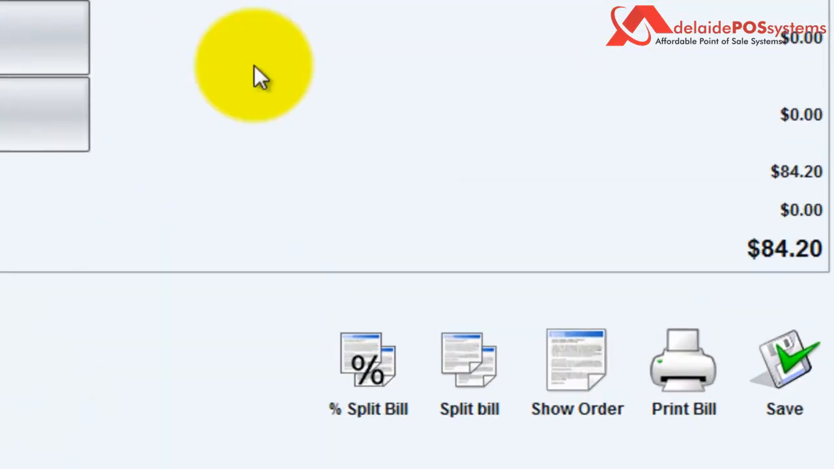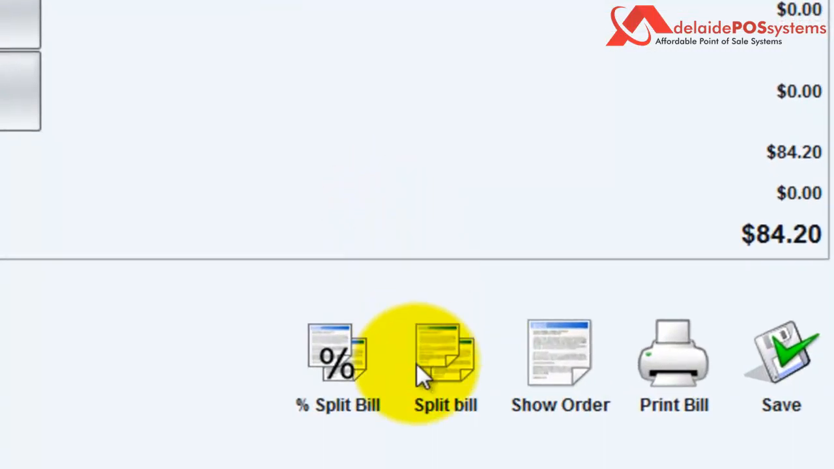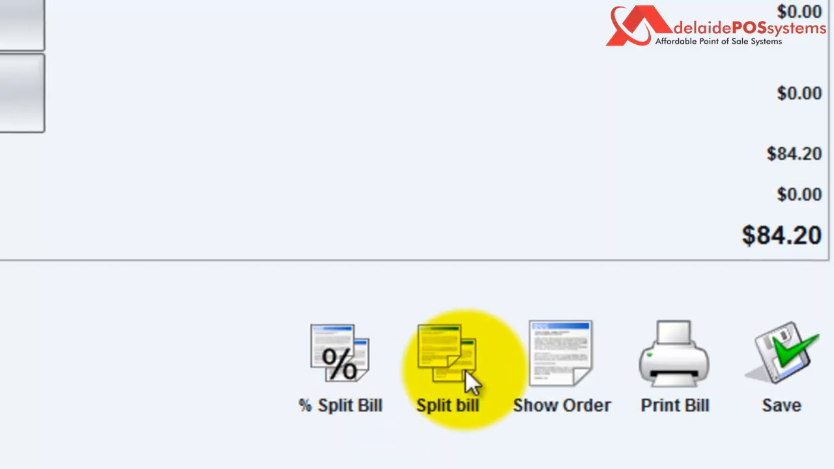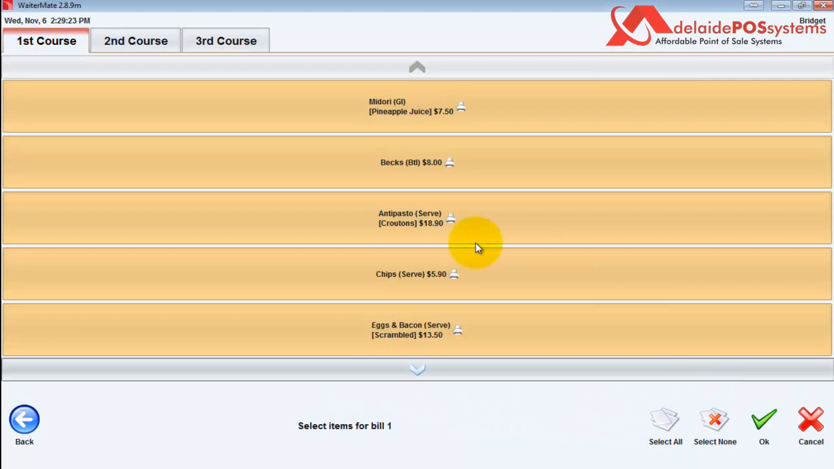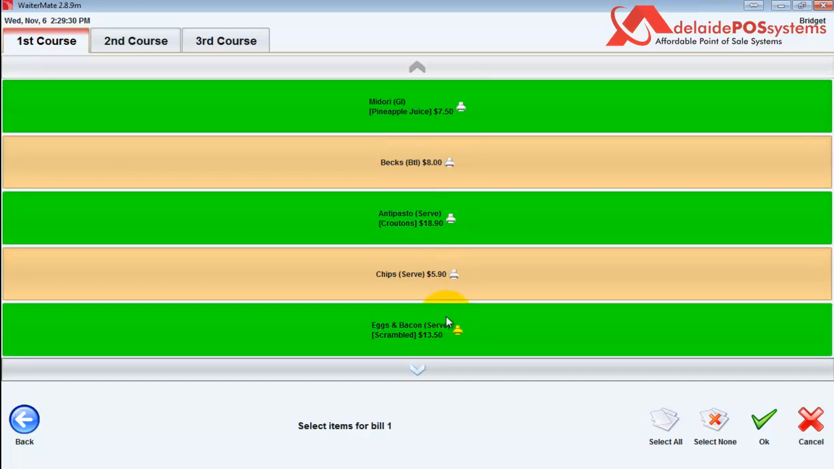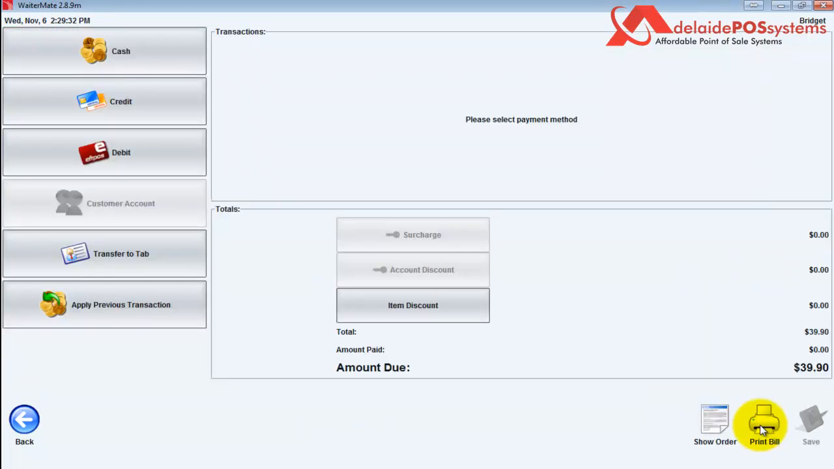We get back out of that. We can also split the bill. So a couple of different ways we can do this. We can split it by percentage, so they might just want to pay half and half. Or if we come into this split bill, it gives us the opportunity to just pick up any item that the customer wants to pay off. And they can pay that. So it records accordingly how they paid for what they had. You can print out their own receipt also.